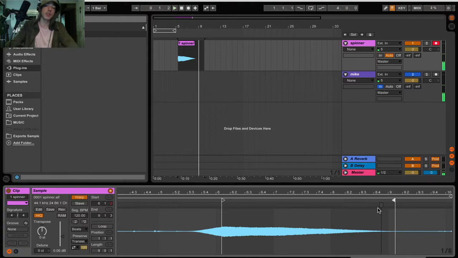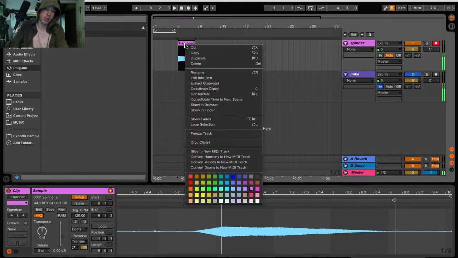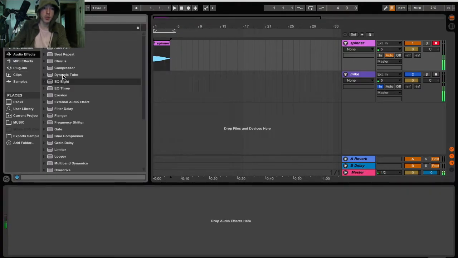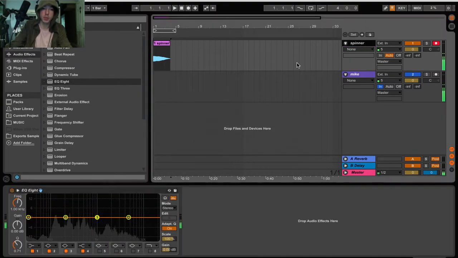There you go. So now that we have that nice file, we're going to consolidate that. Boom, done. So now we have it there. We're going to put effects on it now. So you want to go into your audio effects, go to EQ8, and just drop it into your spinner track.